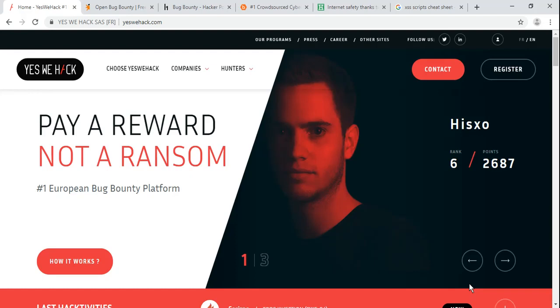Now keep in mind, this is not a bug bounty course. My course is a general cybersecurity course, but I am sharing this knowledge with you in order to make you aware about the fact that you can earn some money if you explore SQL injection attacks and XSS attacks to some advanced level, right? So here is the first website, which is yeswehack.com, which itself says pay a reward, not a ransom.